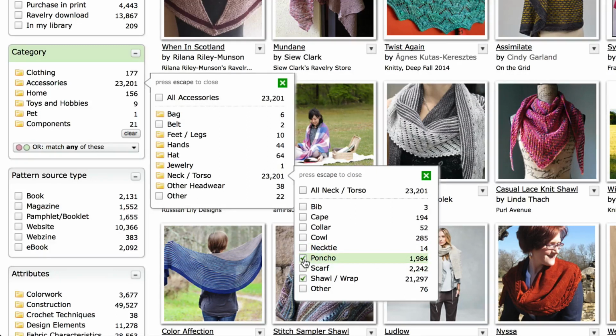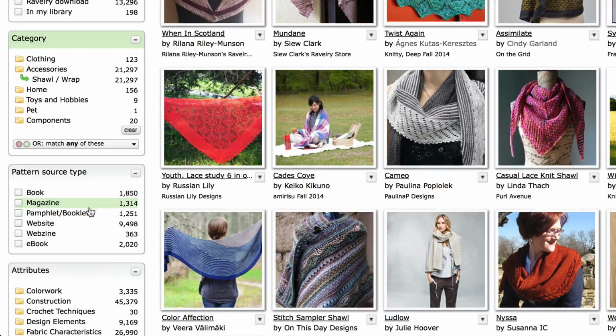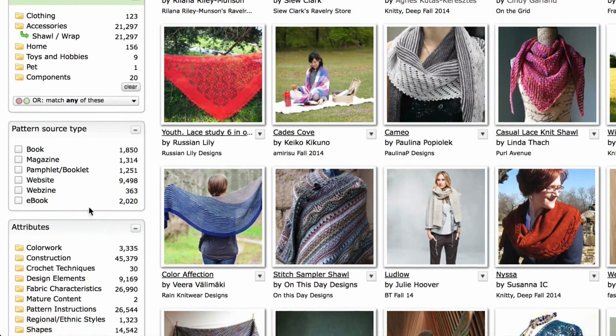Well, apparently, I guess you're not being reduced down. You're getting both ponchos and shawls and wraps. And I'm not sure why all of a sudden that jumped up. But I'm going to only search for shawls and wraps right now. I think it's later when you start searching for other things down here that you get limited.